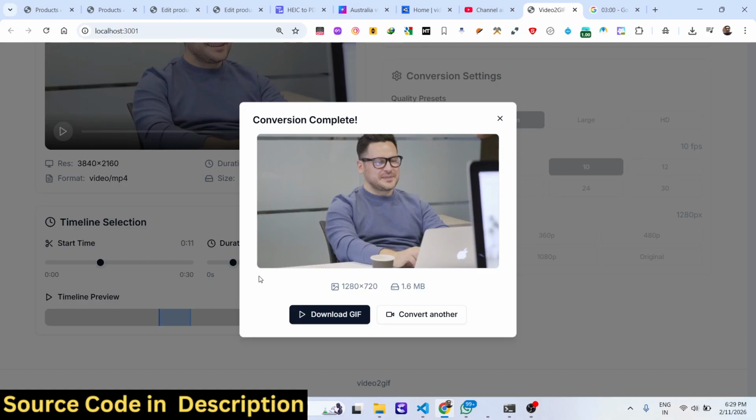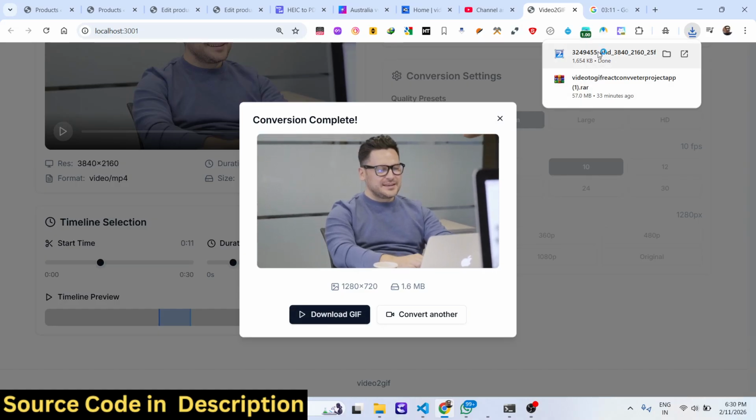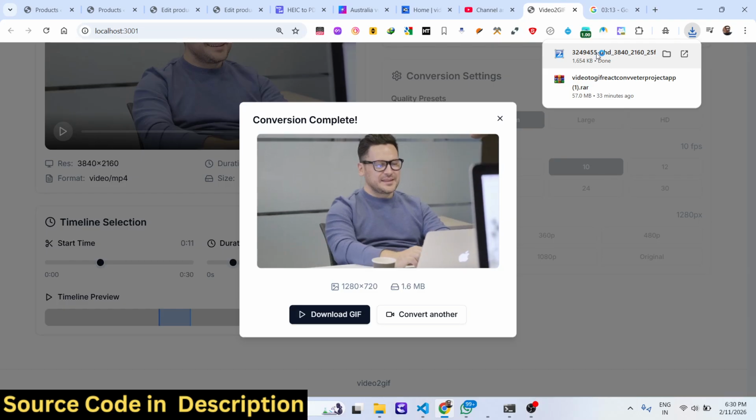Once it completes, you will see the GIF animation. You can now click the download GIF button. So it has automatically created this GIF here. If you click download, you will see it will automatically download this.